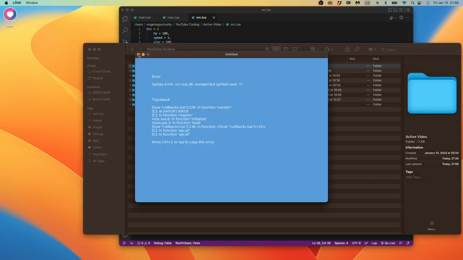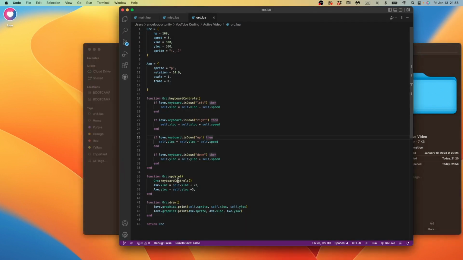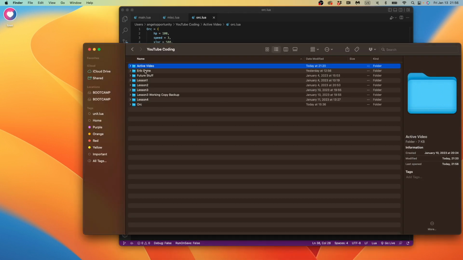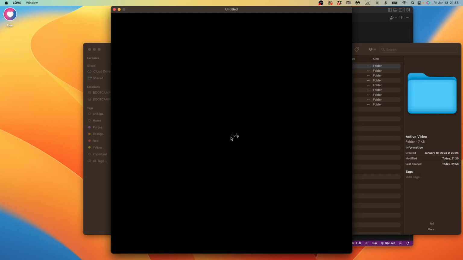Unexpected symbol near equals sign on 38. Oh, I was in table mode. You need to put commas here, but you do not put commas here. Okay, and so now the axe updates with the orc, which is what we want.